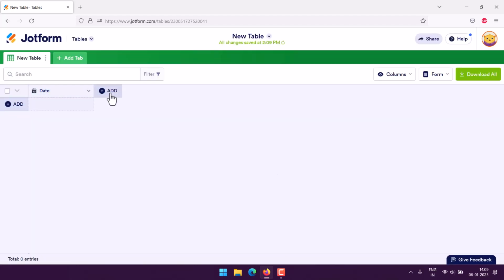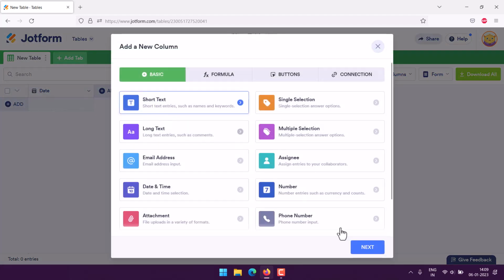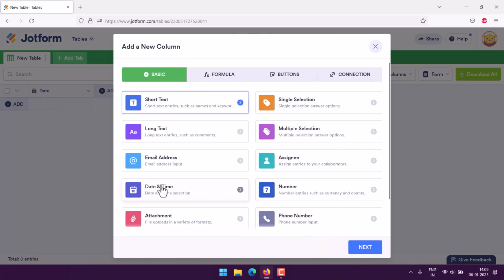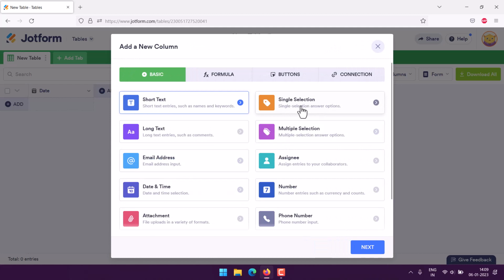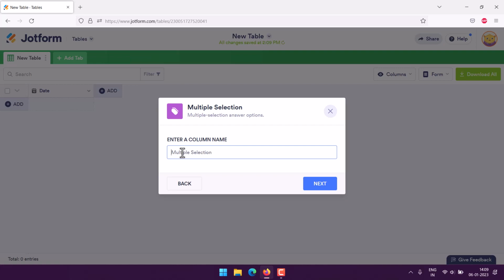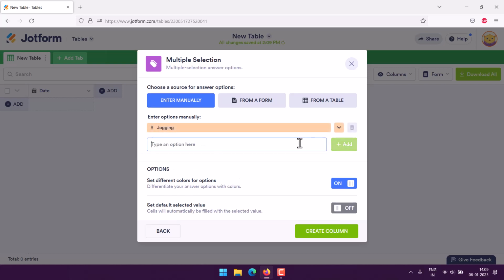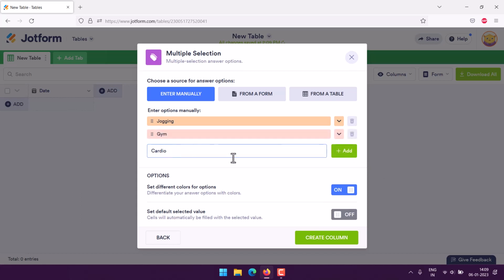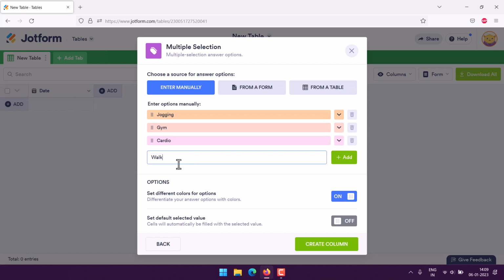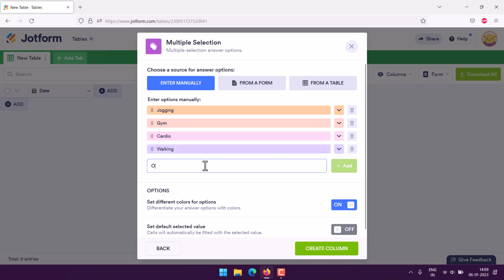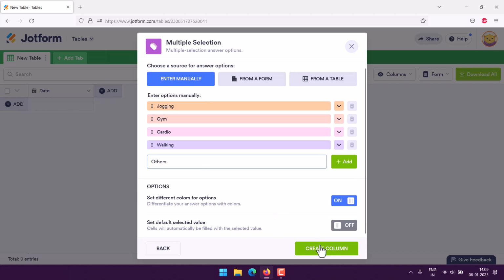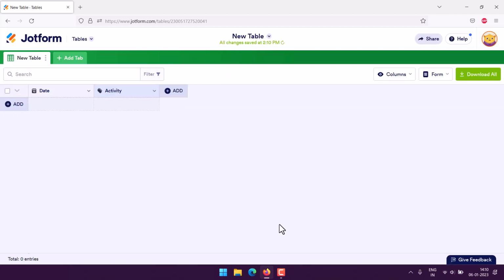Create column. Next we will add activity, which is going to be short text. You can also go back and choose a single selection or multiple selections. So let's go there and see. Activity. So here you can choose, say, jogging, gym, cardio, then walking and others. So we have the option to choose those activities, right?